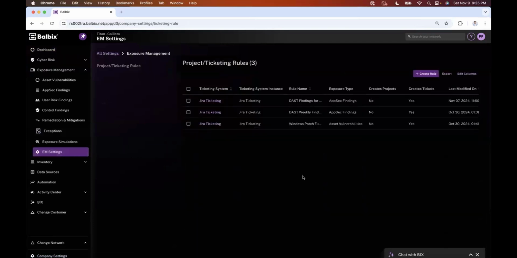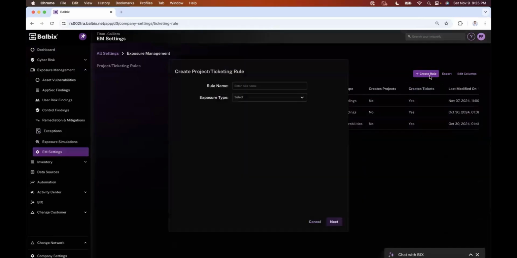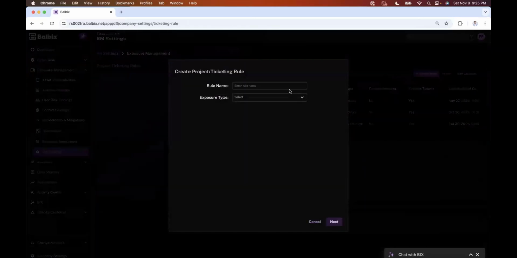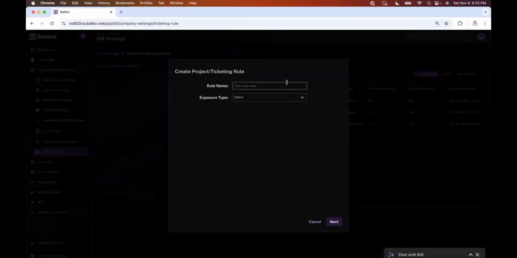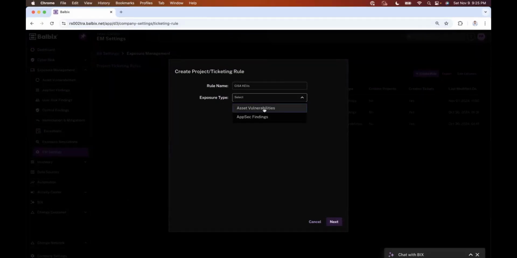You can see here that there are already several ticketing rules within this environment, but for the purposes of this demo, I'll go ahead and create a new rule. Let's say I want to create a new rule that maps and defines fields for my weekly CISA KEVs. So I'll go ahead and give this a descriptive name, specifically CISA KEVs. We'll select the exposure type. In this case, I'm focused specifically on assets and devices.